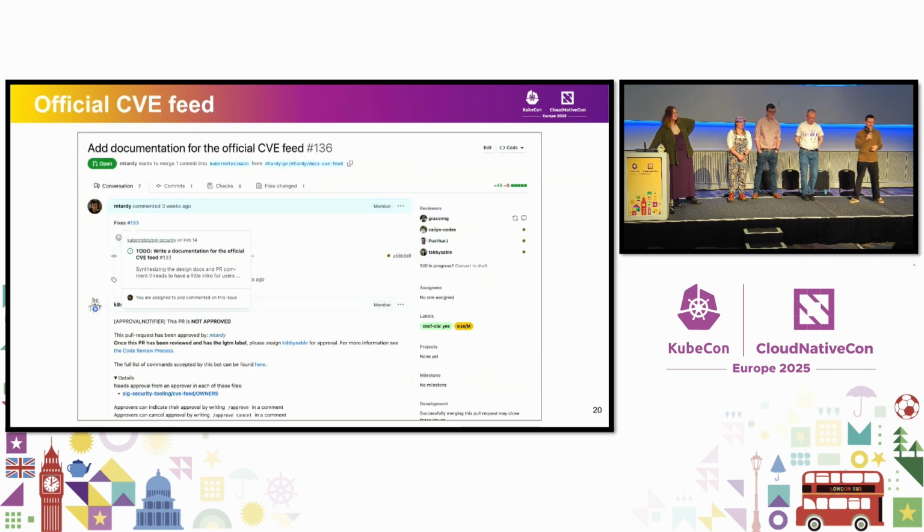If you want to join this effort, we've been trying to write some documentation about how this thing works. It's a fairly trivial piece of documentation, like 50 lines. So if you want to get involved now, you can check this PR and review it and say if it makes sense or not.